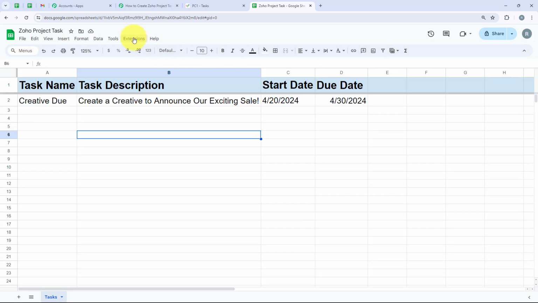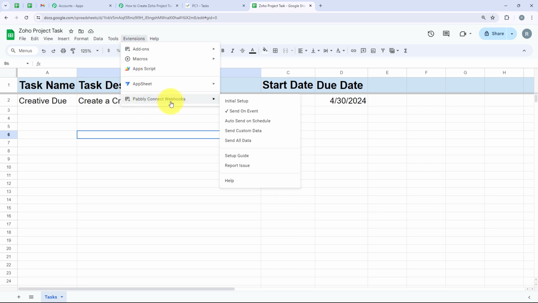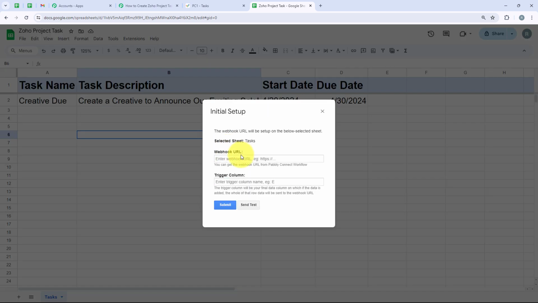After installing this, again you have to go on extensions and then you'll get an option of Pabbly Connect webhooks right over here. So you have to go on initial setups. And then it will ask you for a webhook URL and the trigger column. So for the webhook URL, we are going to paste the URL we copied from our workflow.